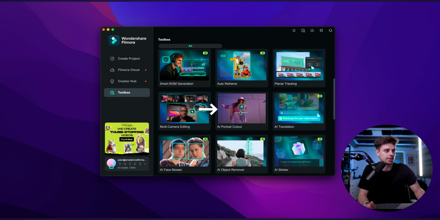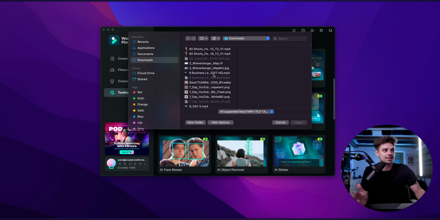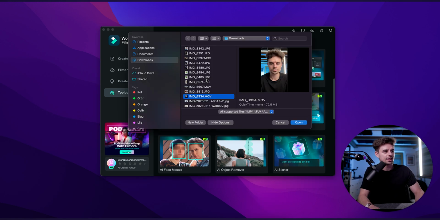The next feature I want to show you is the AI portrait cutout. I'm sure you've seen this on social media, in ads, or also on YouTube maybe, where the background gets cut out and then behind the person who's talking, you'll see some text or some animation or whatever it's going to be. Let's see how that goes. So again, we just tap on that, and then it's asking us to import a clip. So yeah, there is the video.